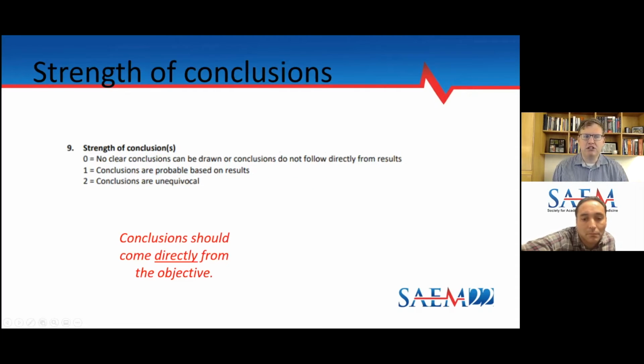And then finally is the strength of conclusions. The conclusion should be tied directly to the objective. If you start your abstract by saying the objective of this study is to, and then you clearly articulate the reason that you did the study, then the conclusion is going to be something directly tied to that. We conclude that, and then you're going to fill in something that speaks directly to that objective.